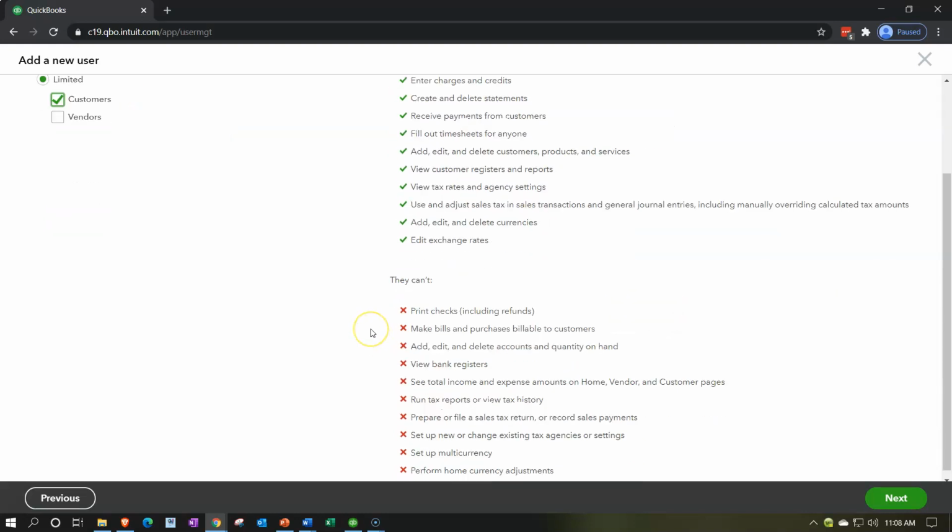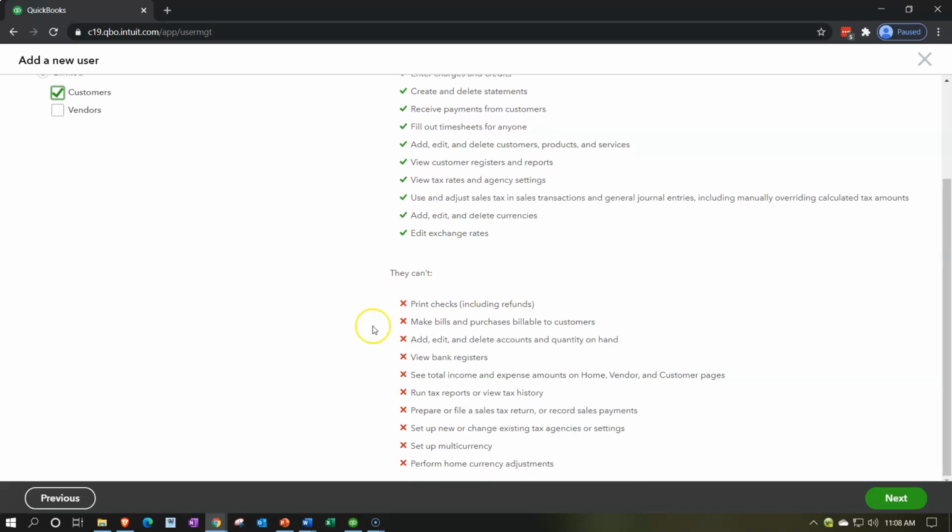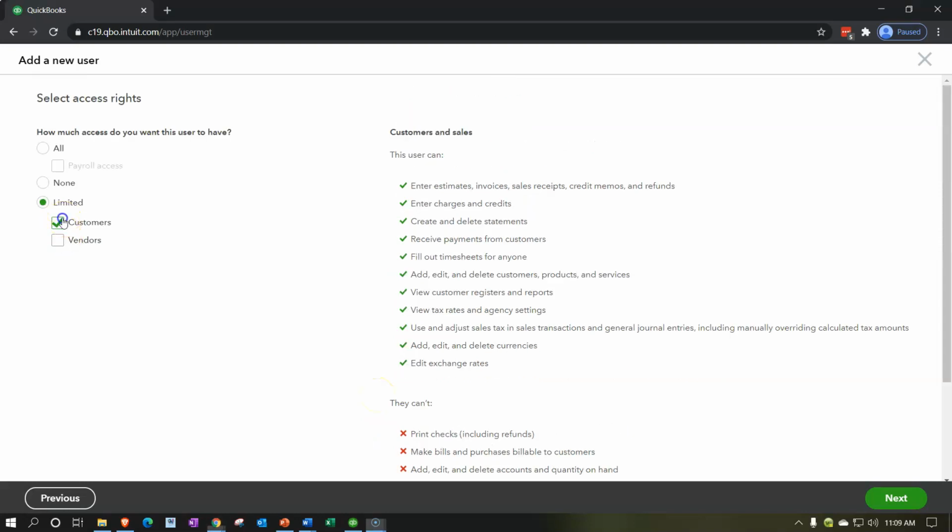What they can't do, they can't print checks, because that's on the vendor side, you would think, right? Make bills and purchase billable customers, add, edit, delete accounts, view bank register, so they can't get into the bank register, see total income and expense amounts on home, vendor, and customer pages, run tax reports, prepare or file a sales tax return, set up new or change existing tax agencies, set up multiple currencies, and perform home currency adjustments. Let's go to the vendor side of things.